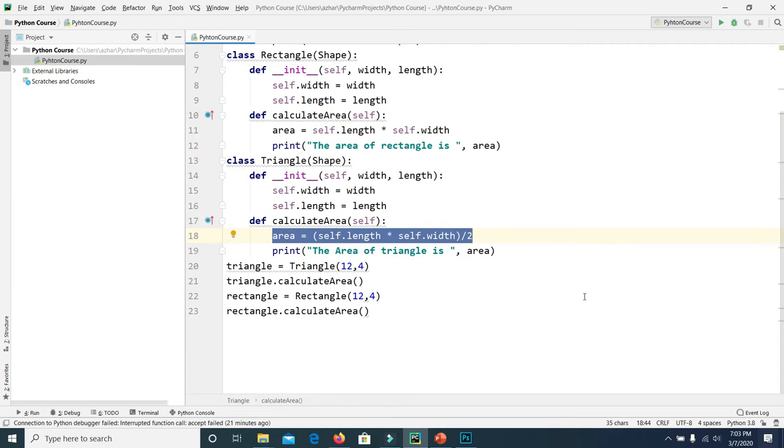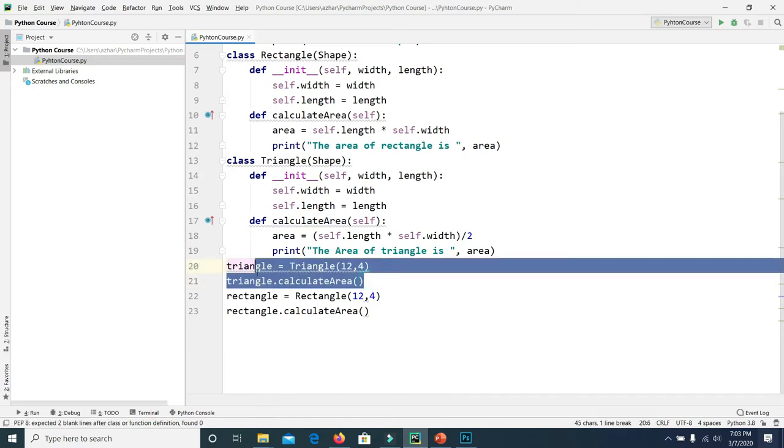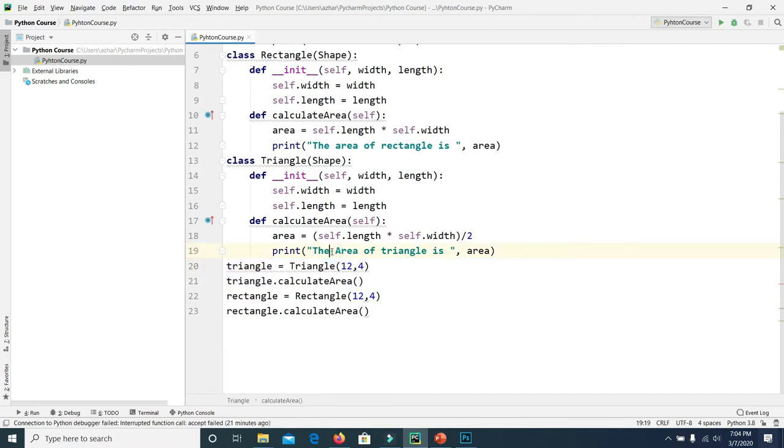What if we make this class public? What will the user do? He just has to make the object of this class and call the calculate area function. So he is just concerned with making the object and calling the function. He is not concerned with what is happening inside the calculate area function.